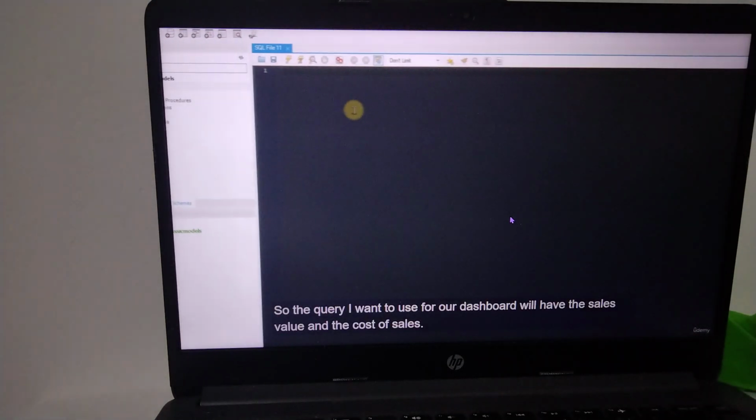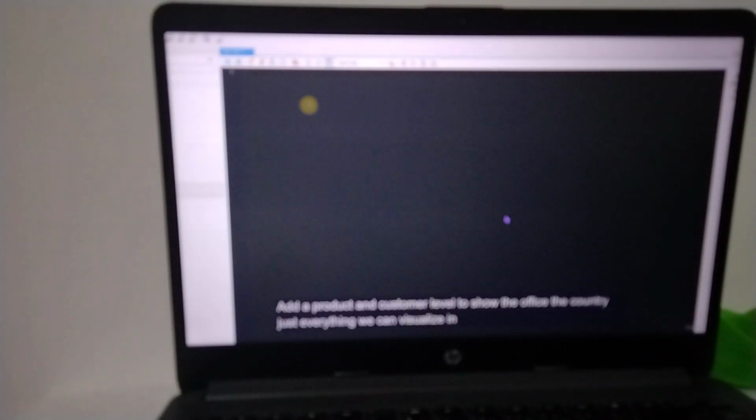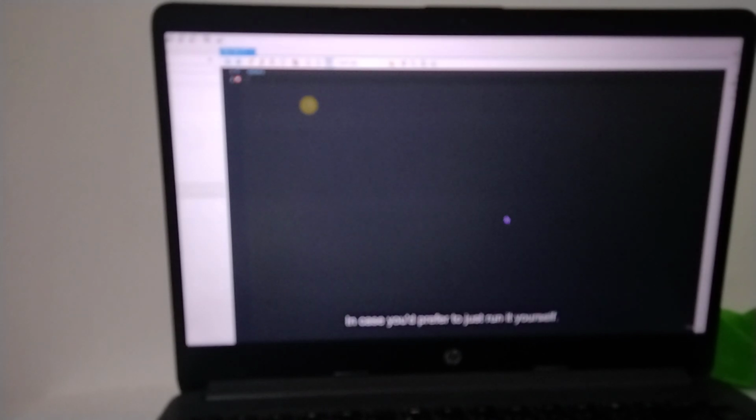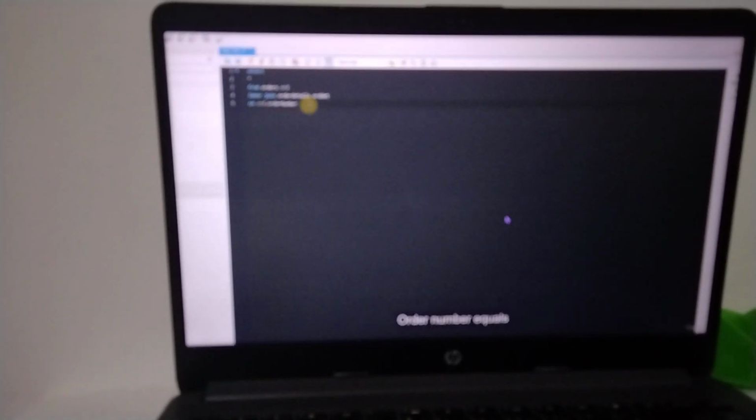The query I want to use for our dashboard will have the sales value and the cost of sales, at a product and customer level to show the office, the country, just everything we can visualize in Power BI. To do that, we'll just need to join all the tables together. I'm going to save this query and load it onto the resources section of the lecture, in case you prefer to just run it yourself. But what I'll do is bring everything back from the order table, and I'll name this ORD, and I'll join order details.